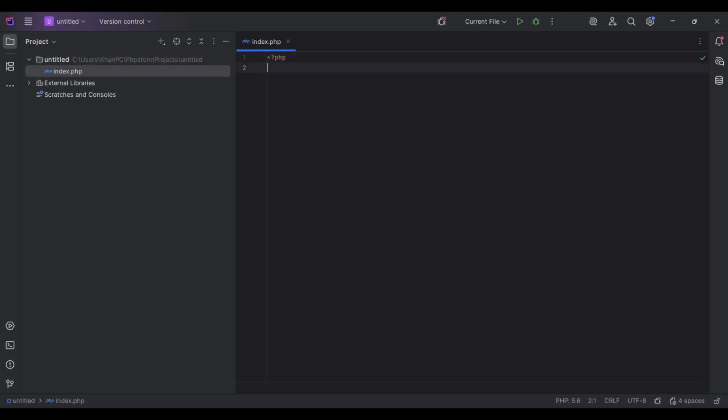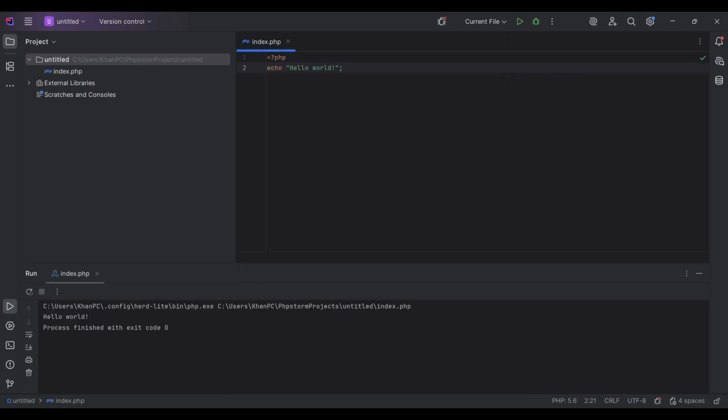Now I try to print hello world on PhpStorm, so I type echo. Now I try to run this code. So I click on this run button and click on index.php. Yeah, it is run and it prints hello world on the terminal.